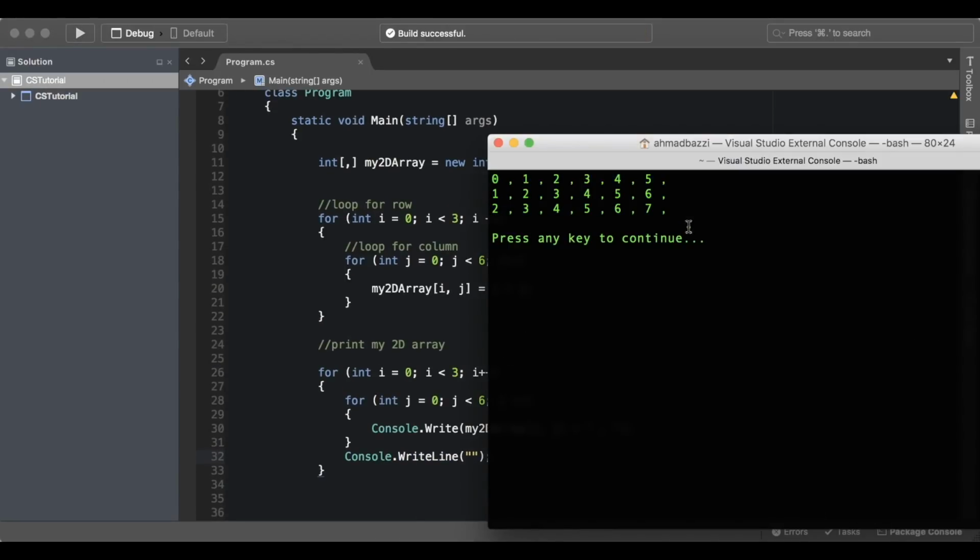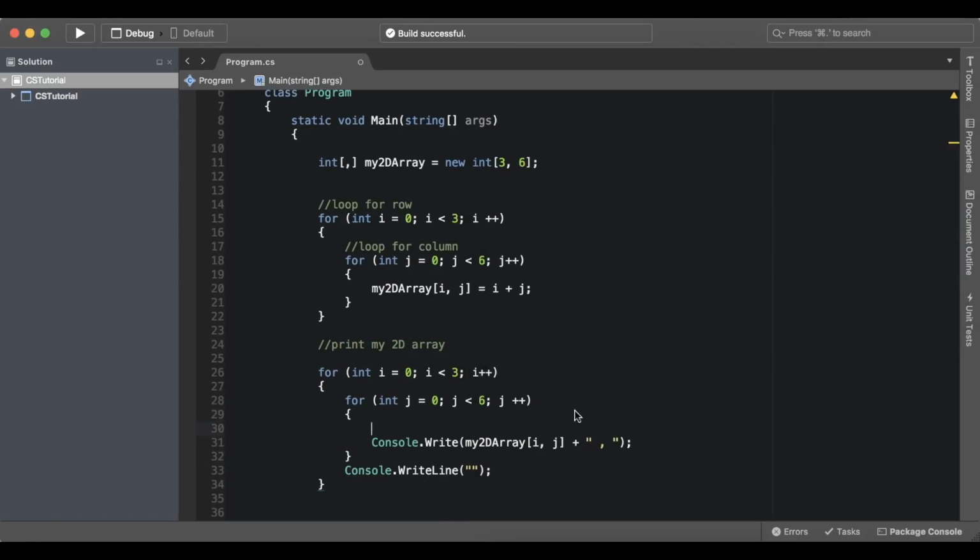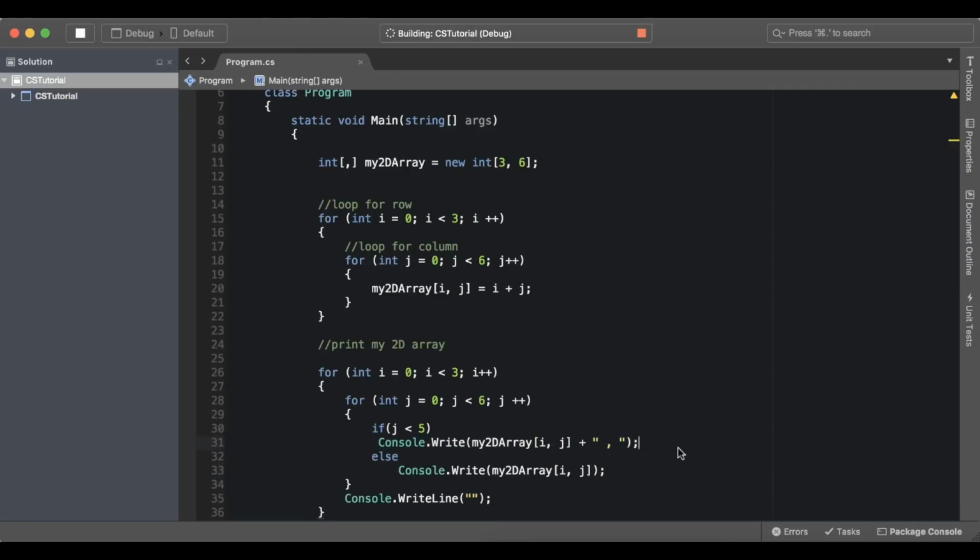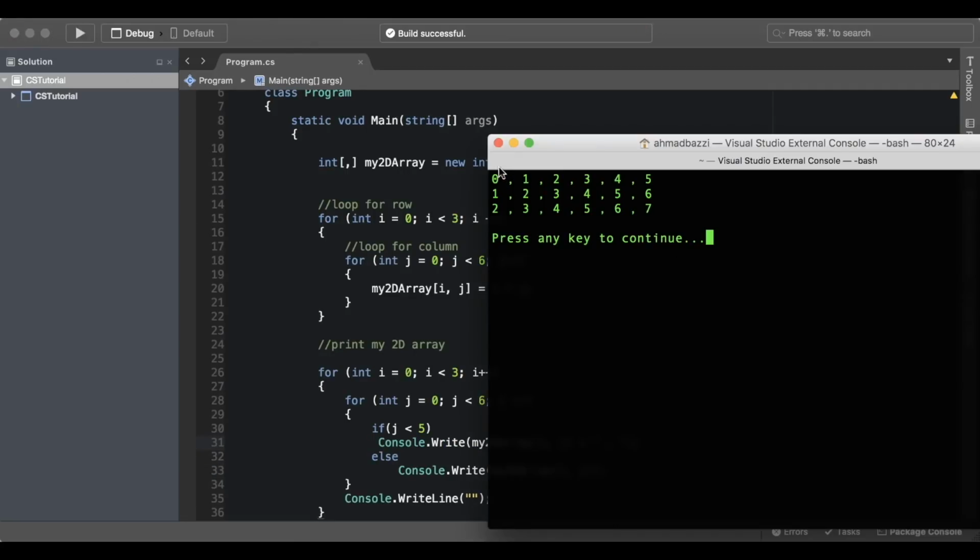Now there's a comma here which doesn't look nice. Let me remove it. So here, if j is strictly less than 5, you insert this, else you just print it without the comma, right, as such. So run, and there you have it. So at this line, i is 0, and at this column, j is 0, j is 1, 2, and so on. So as we can see, this is indeed i plus j, right?